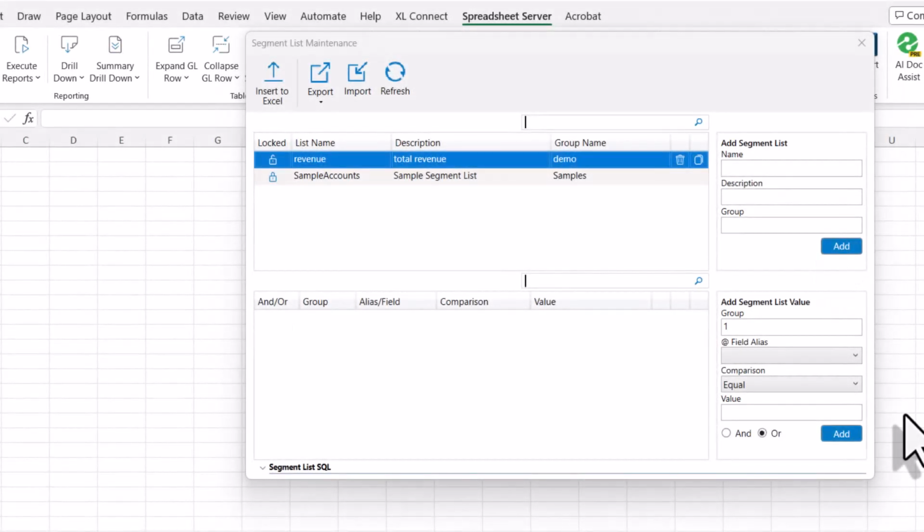Segment values are not added automatically when creating segment lists. They must be entered manually. In the Add Segment List Value section, specify a number to group different segment values in the list together. If required, select the @field alias field in the segment list. This is defined in the Application Configurator.